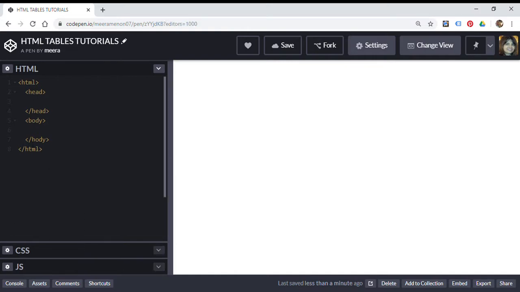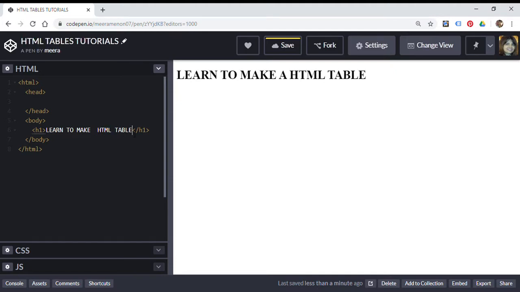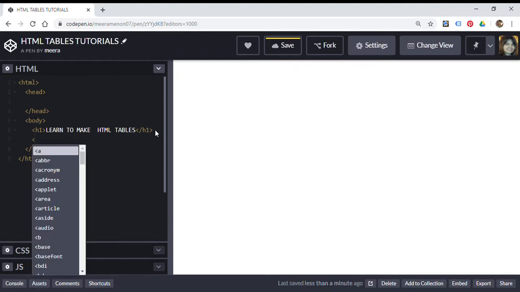Okay, first the body. The first thing that you need is some kind of a header so that it looks attractive. You have to give it a name. Something like this. It could be anything. This is just for example.